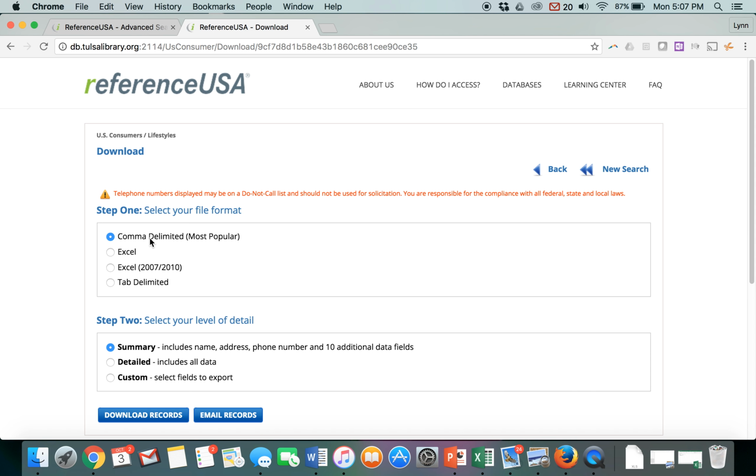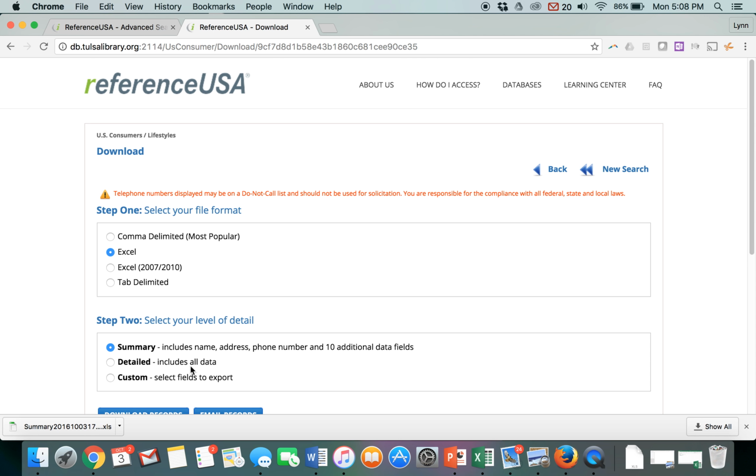So you can get it in several different formats. Comma delimited is great. It's just like Excel. I'm just going to go ahead and push the Excel feature though, since everyone knows what that looks like. And just to let you know that you can also come down here and have it. I just downloaded the summary, but you can have a very detailed list, which includes all of the data that Reference USA has on each one of those consumers, or you can do a custom download and select only those fields that you want to import.